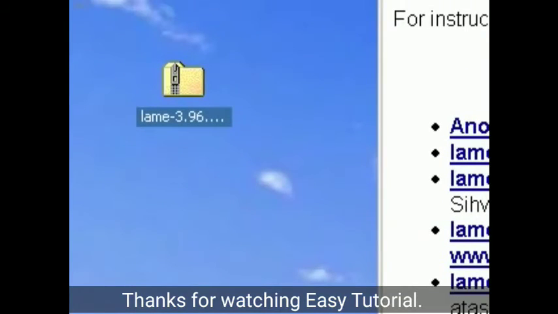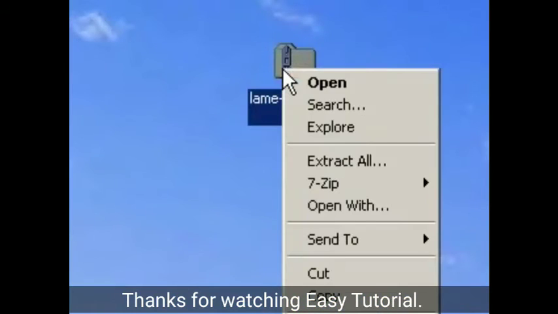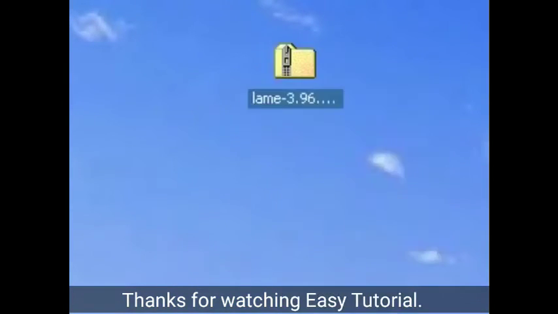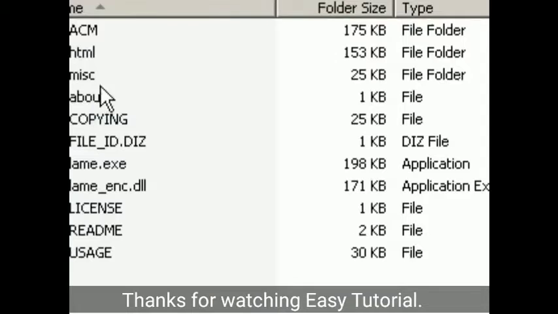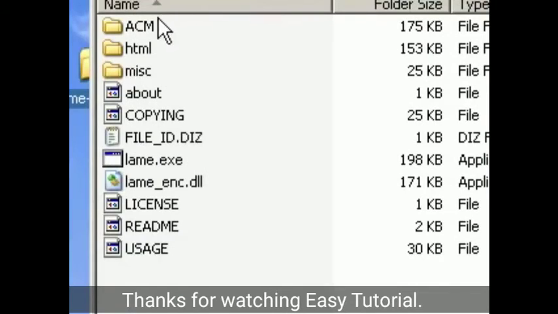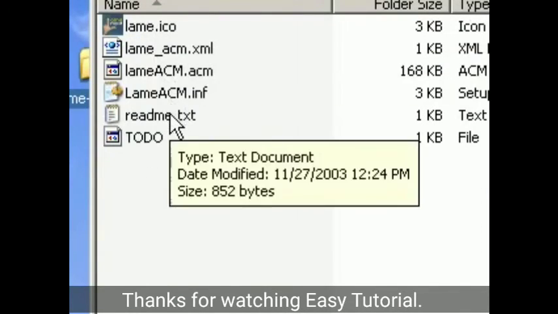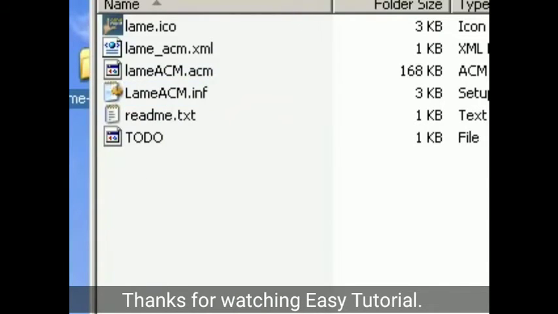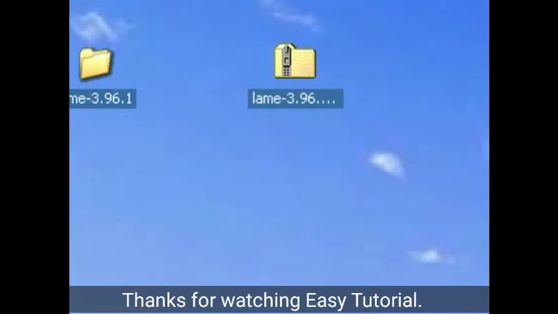You have it right here. Go ahead and unzip it with your zip program. I like 7Z zip. You can use WinZip or WinRAR. And here we have the files. Ignore everything except ACM. And right click here and install. This will install Lame on your computer.